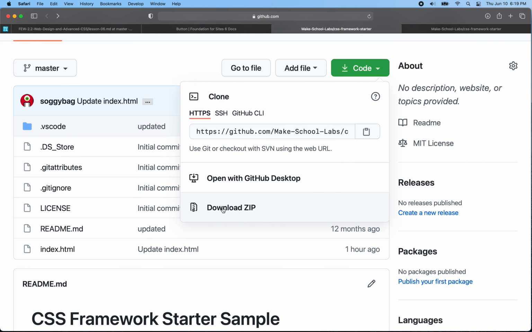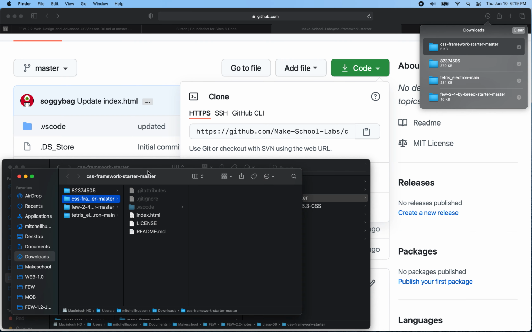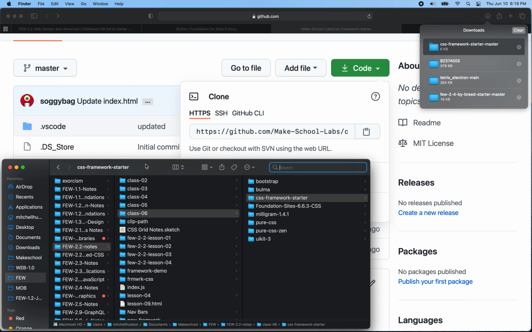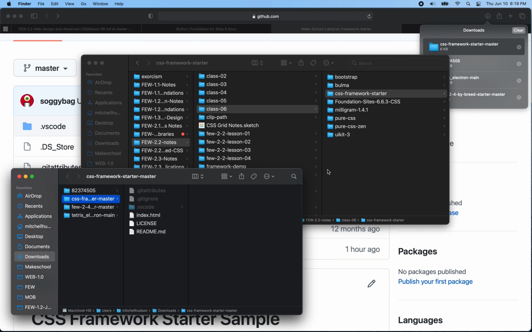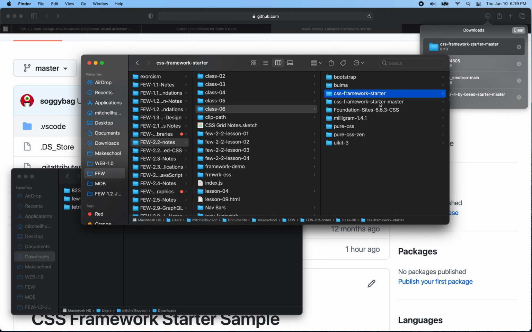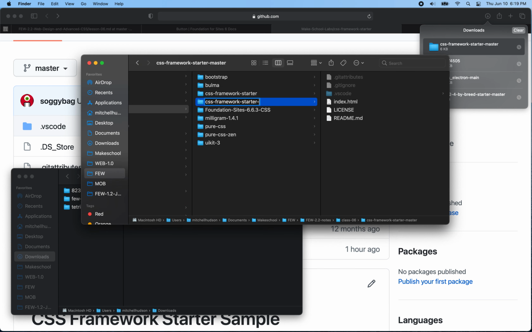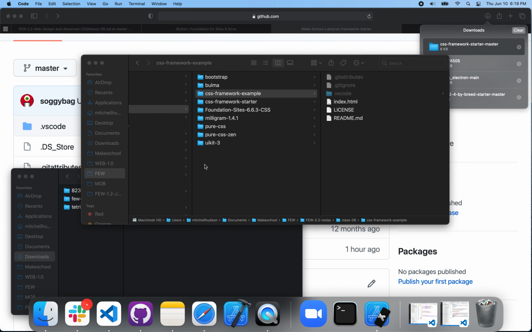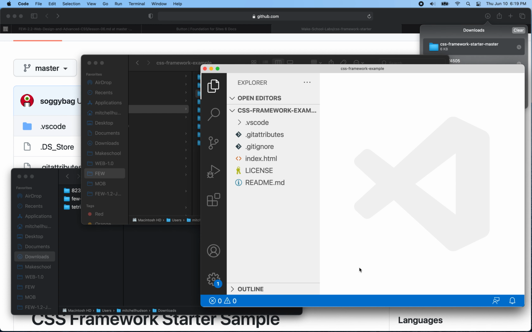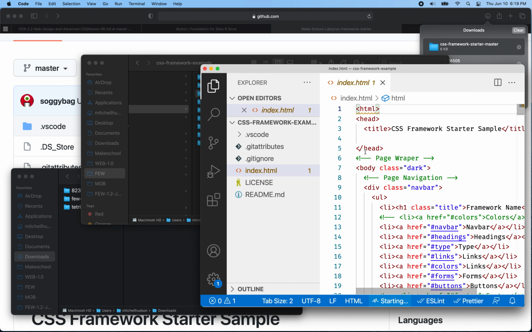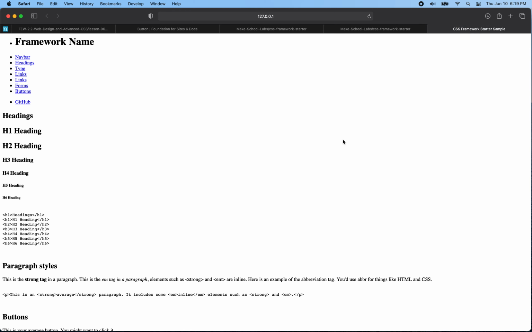I'm going to go here and go to download as zip. And then I'll go get my folder here. I think what I'm going to do is put it in the folder over here, so I'll drag it over here because this is where I'm going to be working. And I'm going to change the name of this to CSS Framework Example. How about that? And let's take a look at what this looks like so we get an idea. I'm going to open this up in the browser. And this is what my page looks like.